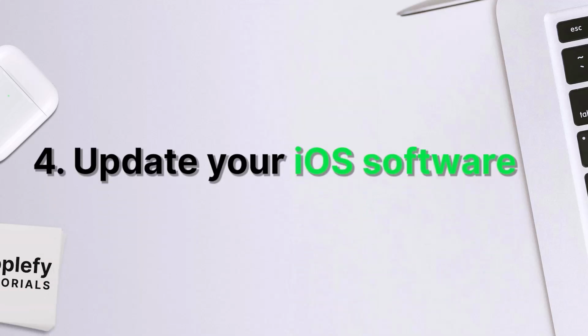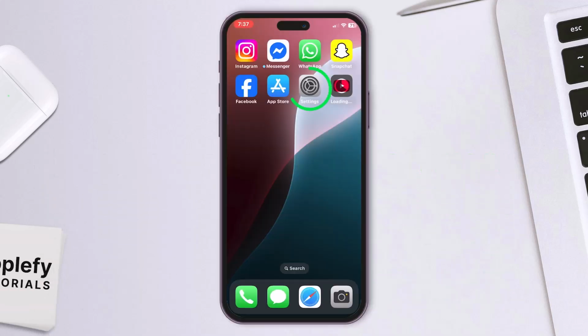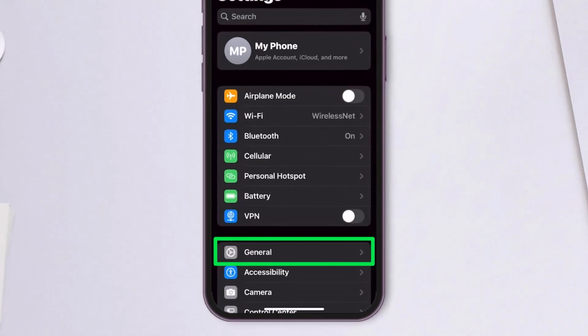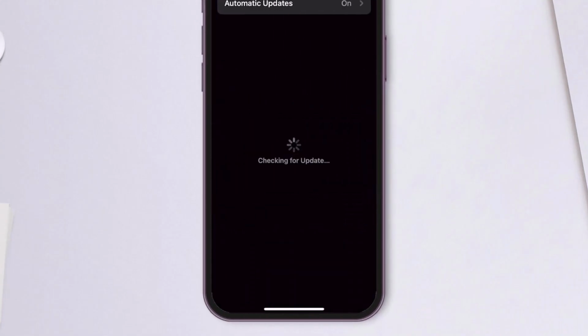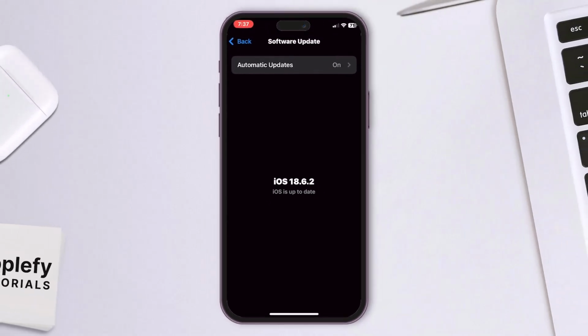Fourth, update your iOS software. Go to Settings, General, Software Update. If an update is available, tap Download and Install.